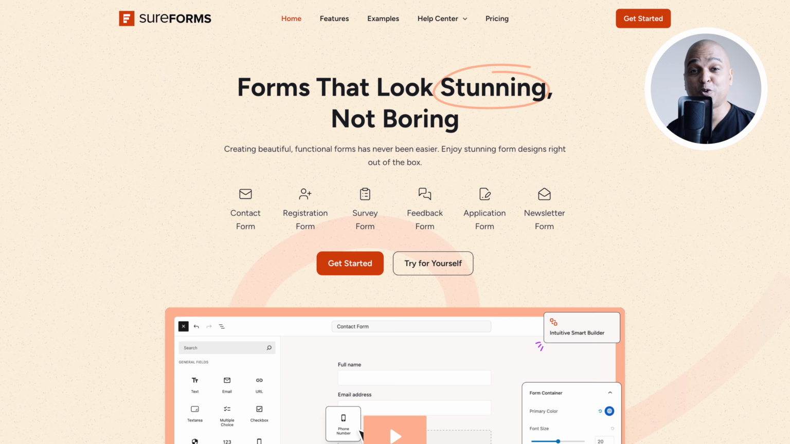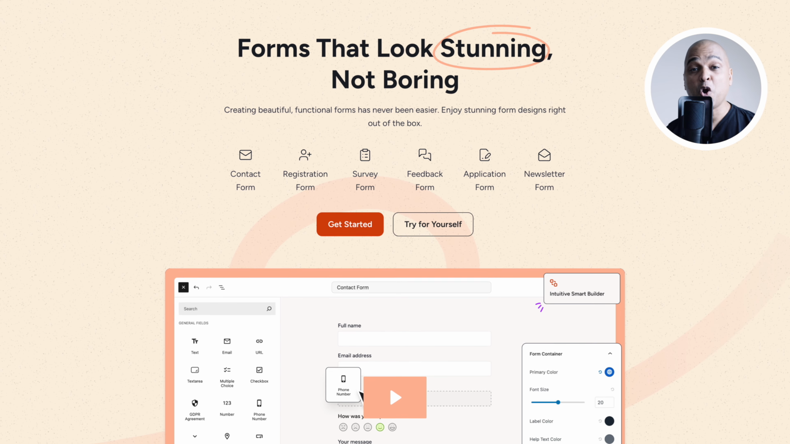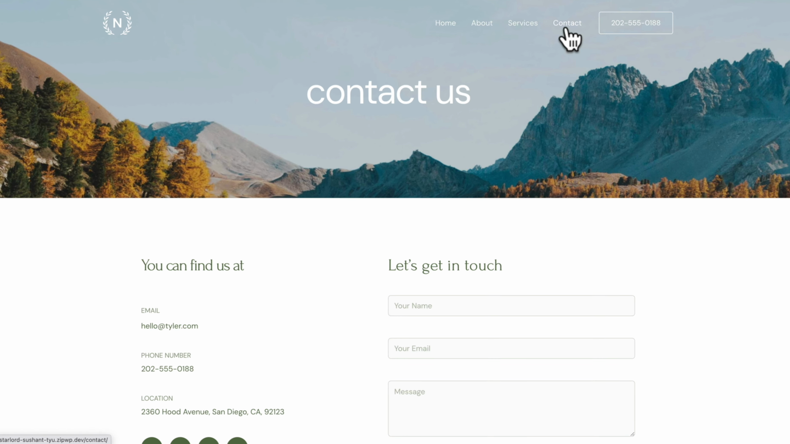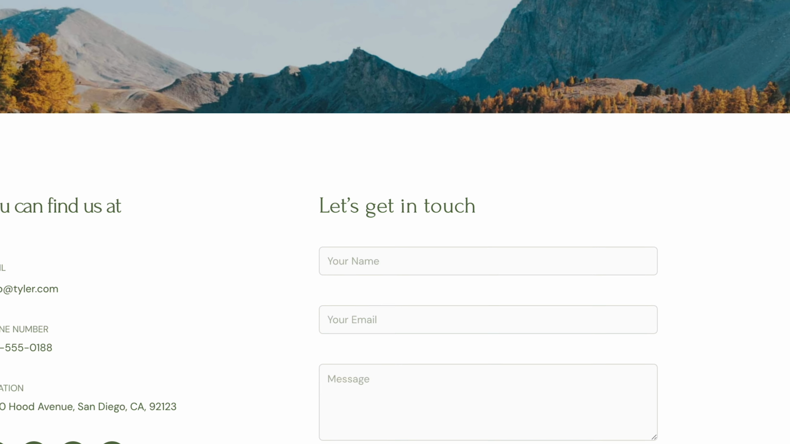Your website is equipped with a powerful form plugin called SureForms. And SureForms allows you to create web forms that look stunning without knowing how to code. So here we're on our website. Let's go to the contact page. And as you can see here, we already have a form pre-installed.